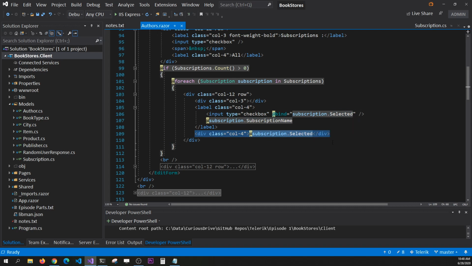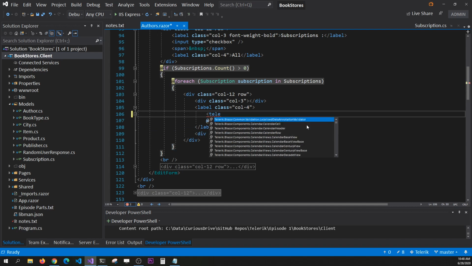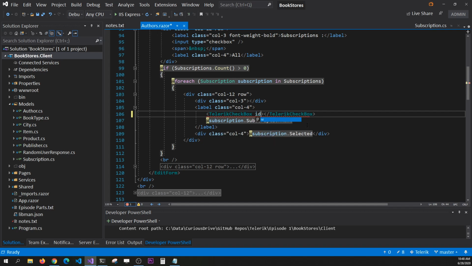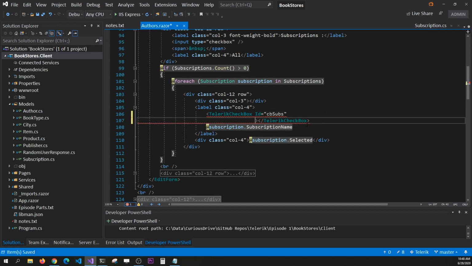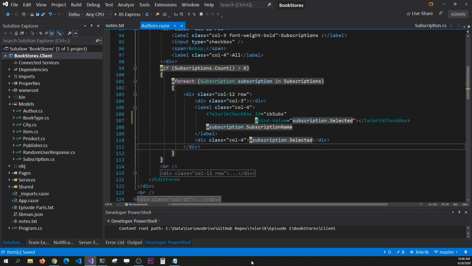But instead of using this, I would like to use a Telerik checkbox. So I'm going to get rid of this input tag, and instead of that, I want to use Telerik's checkbox. I can assign an ID to it. I can say checkbox for subscriptions, and then I can bind the value to it just like I did for the HTML control. So I can say bind value to subscription selected. So whenever I select the subscription, this will get updated. Okay, let's run this and see how this looks.